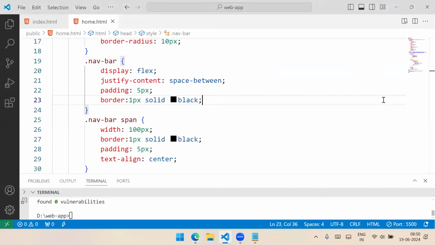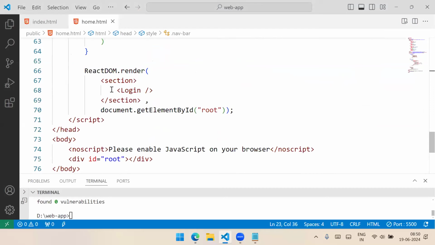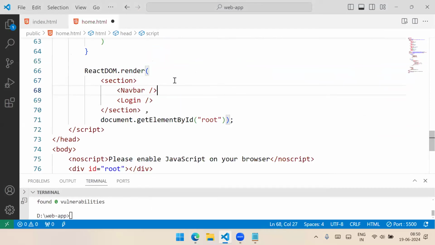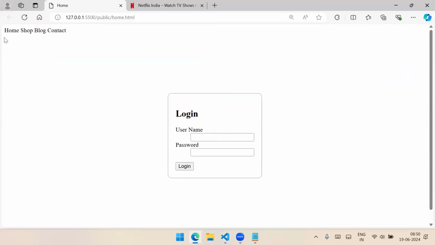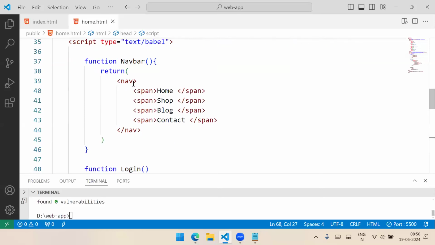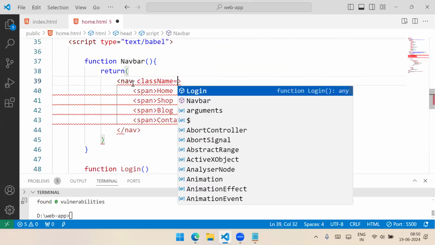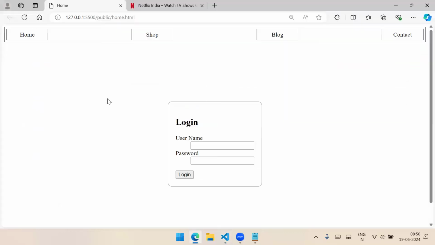Then what we do is, we go here in the section where you are rendering login. Above the login, we want another one. What is it? Navbar. Above the login, the navbar should come and display here. And the classes we are not applying to that. We need to apply the class. So this nav should use a className. What is the class name? navbar. That is the class name. Then automatically it will have this.